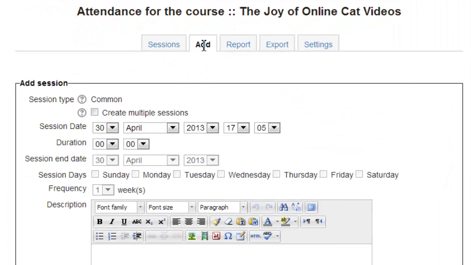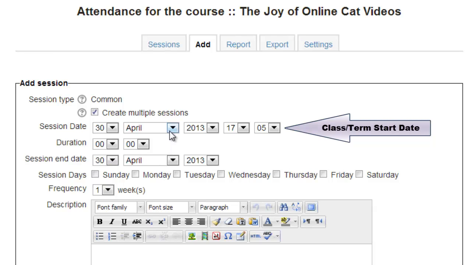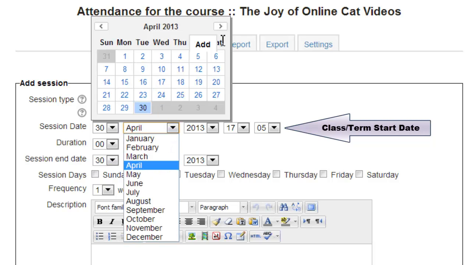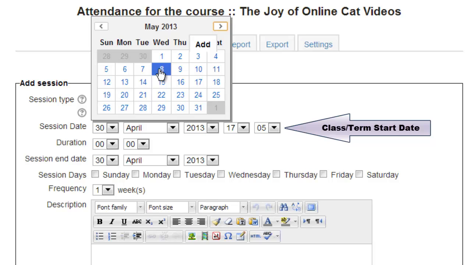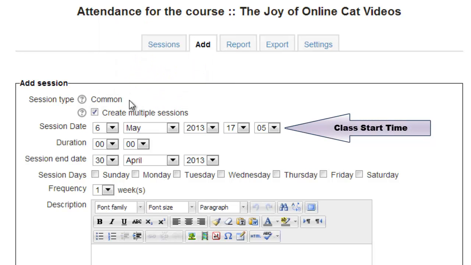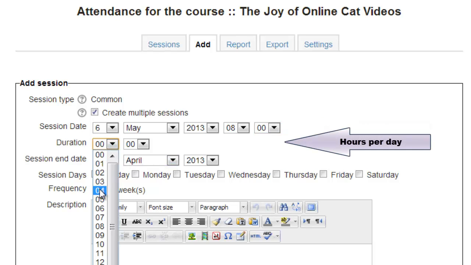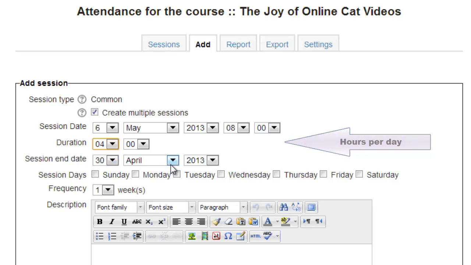The quickest way to create the class sessions is to select the click box for Create Multiple Sessions. While it is possible to enter individual sessions one at a time, it doesn't make much sense to do so. Once we click the Multiple Sessions box, the Session End Date options become active. We enter in the term's start date and our class start time. And since we are entering all of the sessions for the entire course, we can use the start date and time of our first class session instead, if we wish.